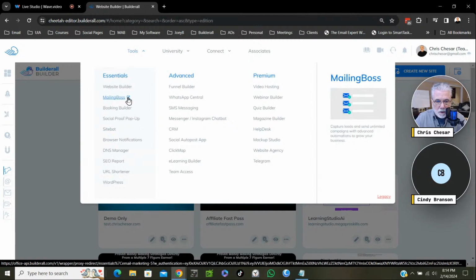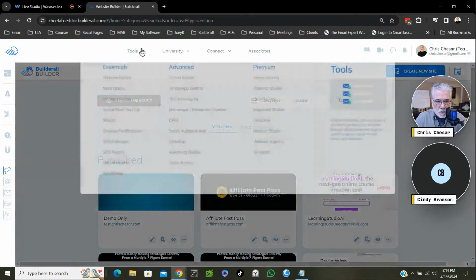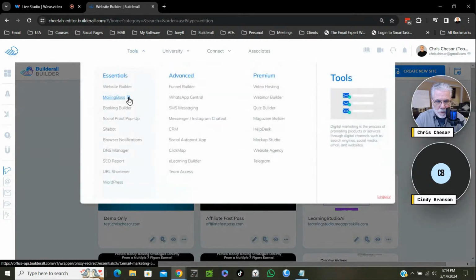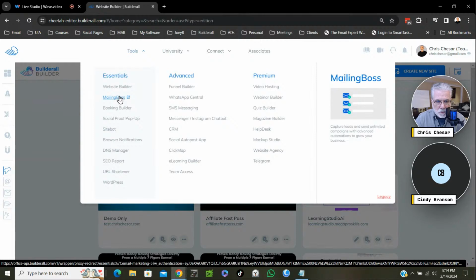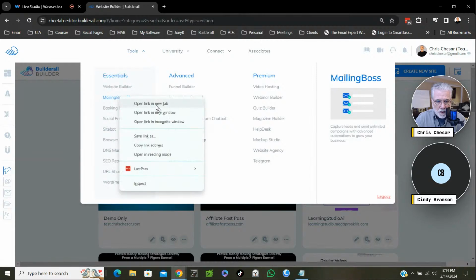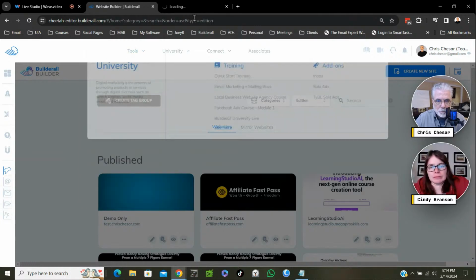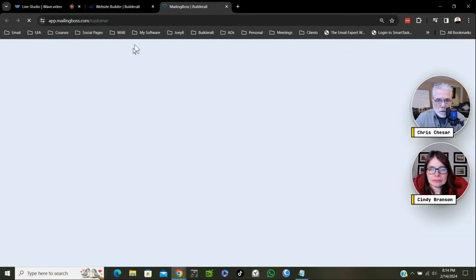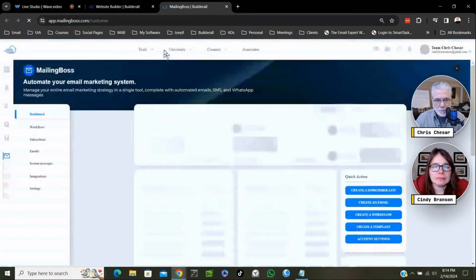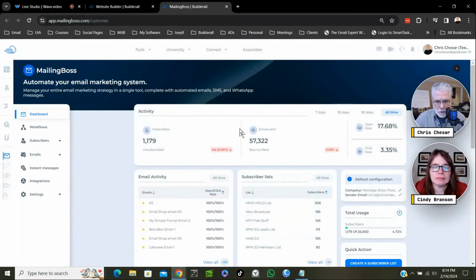I can hover over the tools, go to Mailing Boss, and there's a little arrow here, or I could right click this too and open link in new tab. That way I have two tabs open. Let's do that. So Mailing Boss is opening here. I don't know what side we're on, but we're probably going to have to be on the right-hand side of the screen. Okay, I am monitoring right now.